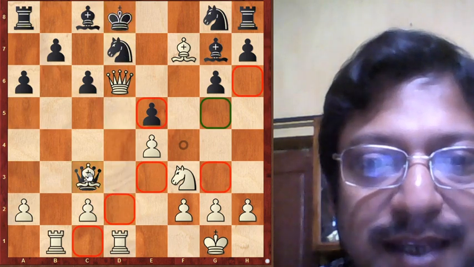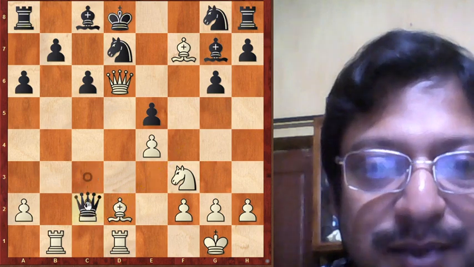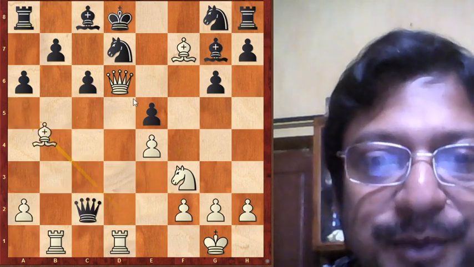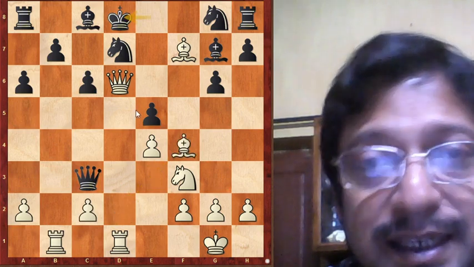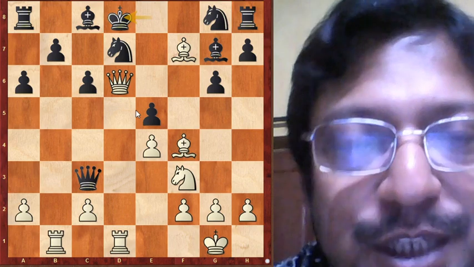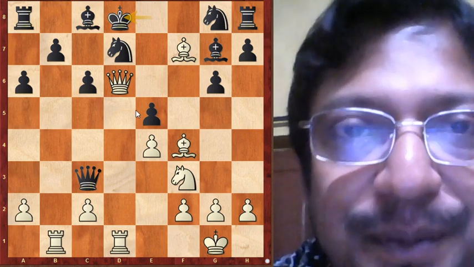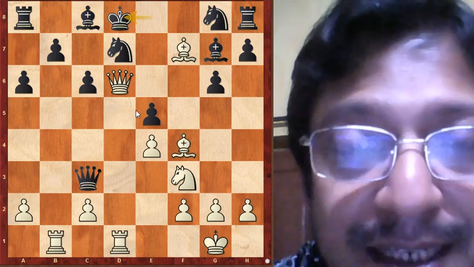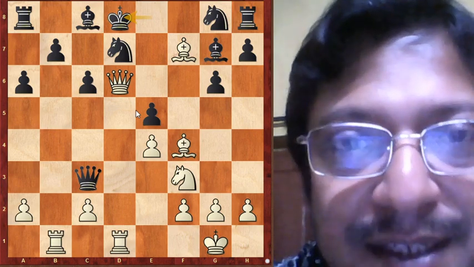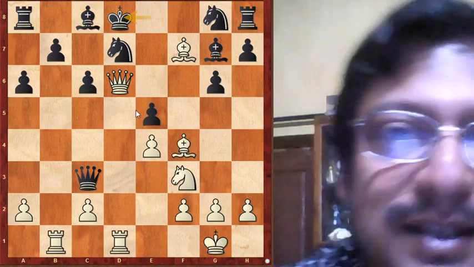Bishop d2 attacking the queen and bishop a5 if the queen moves somewhere. Bishop a5, the queen, king doesn't have any move. So, see, we got some lessons from yesterday's game. Although the position was totally different, the opening was totally different, but still the ideas are similar. So that is why we should go through the games of old masters. We should pick up the ideas and apply them to the current position.